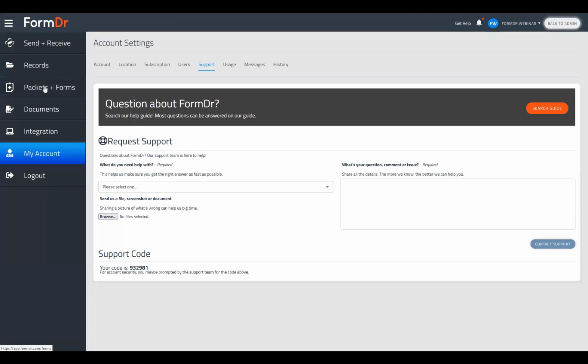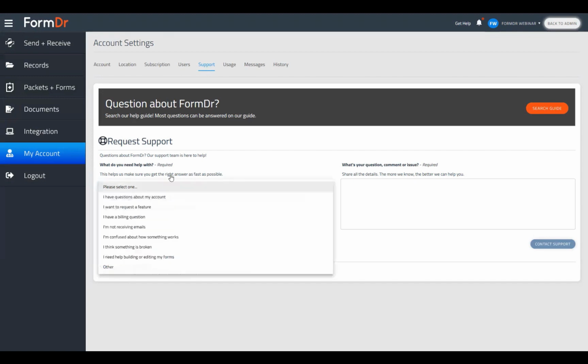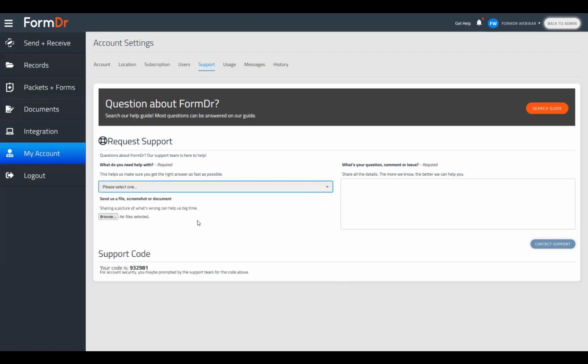If you do need to reach out to our support staff for any reason, you can do so in the section below on the same support tab. You'll have a drop down with reason why you're reaching out. If you do have any documentation pertaining to your issue, you can upload that here, whether that's a screenshot or a video or even just some notes. All of that is very helpful for our team in determining what that issue is and going about solving it.